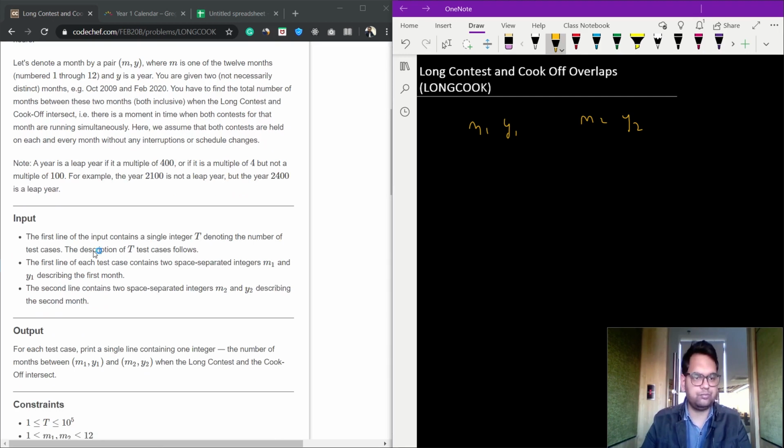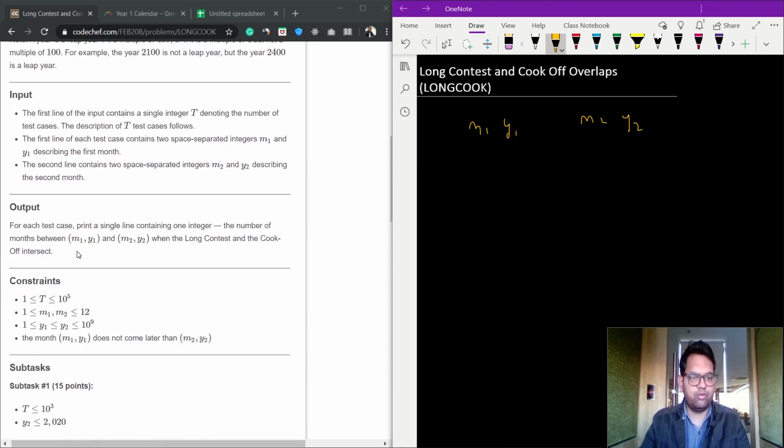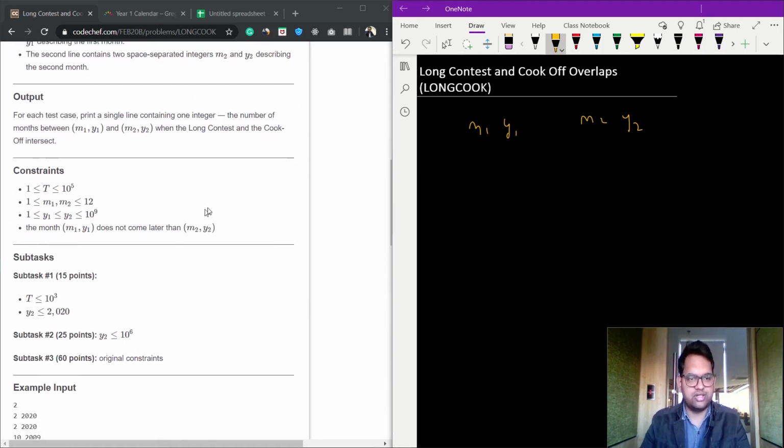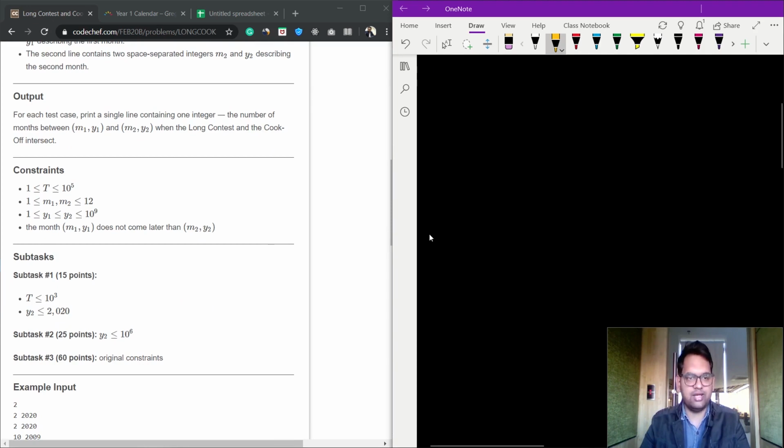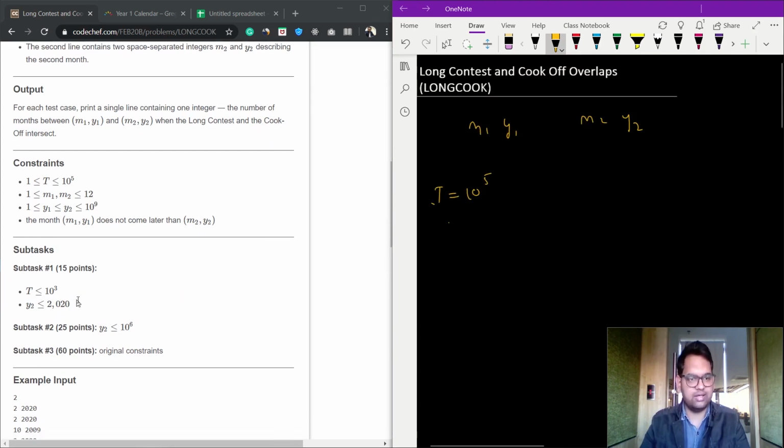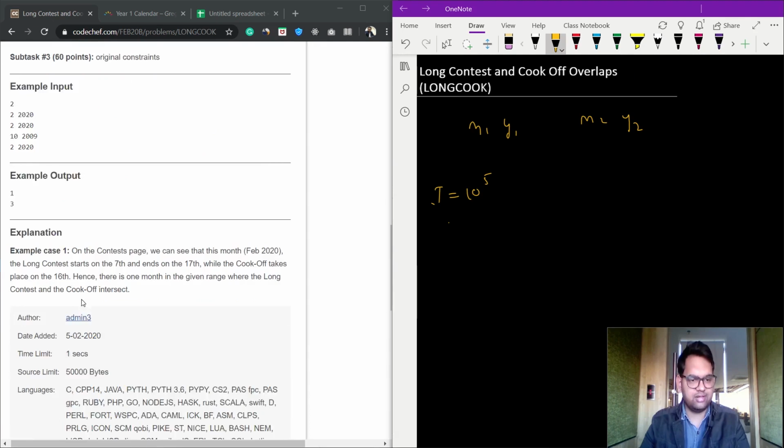So these are the input format, the output format, and the constraints. T is up to 10 to the power of 5, y1 and y2 range from 1 to 10 to the power of 9, m1 and m2 are at most 12, and the time limit is 1 second.